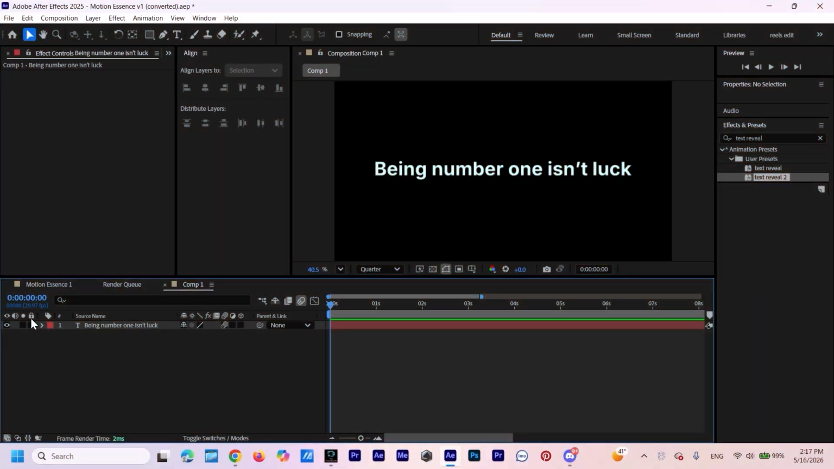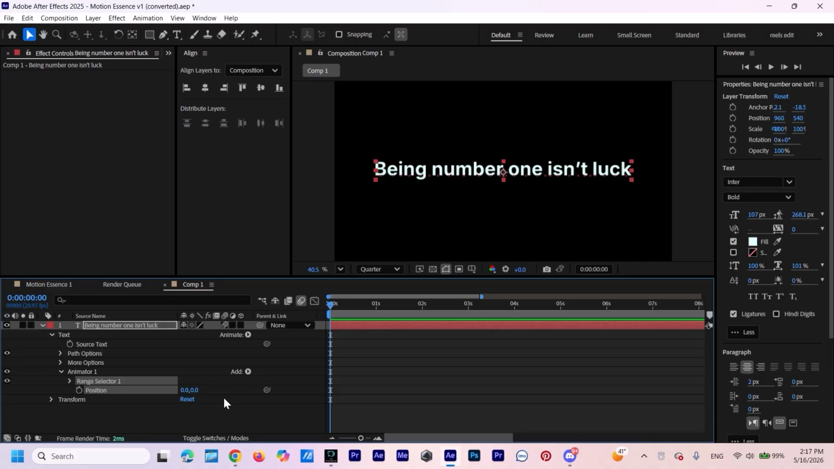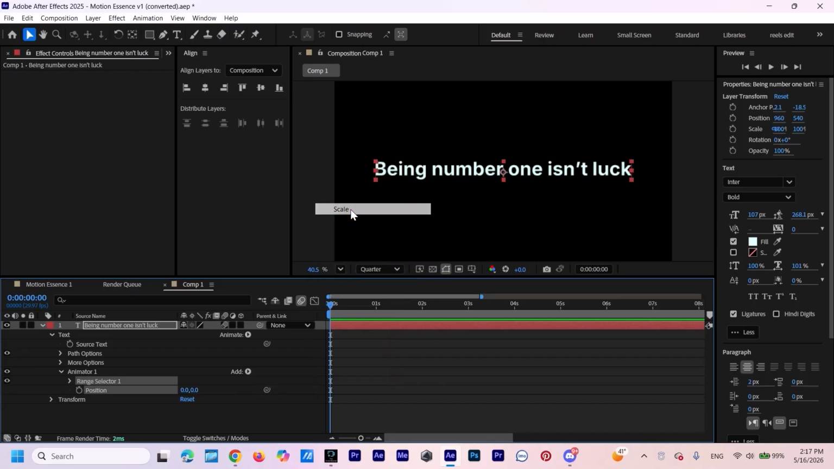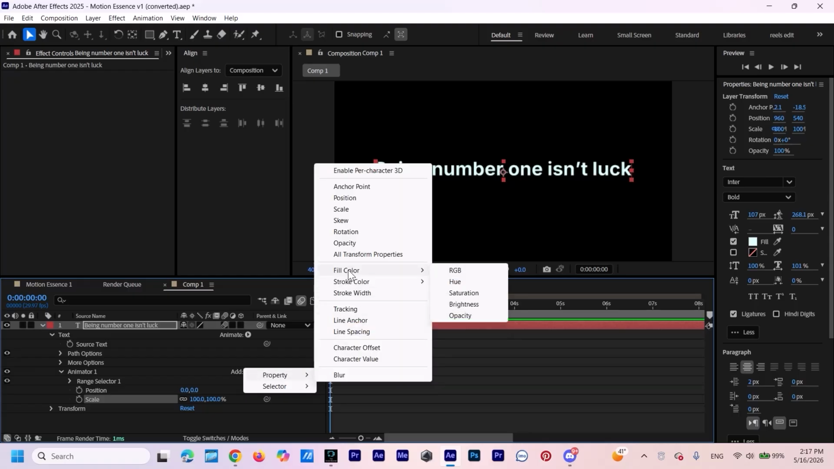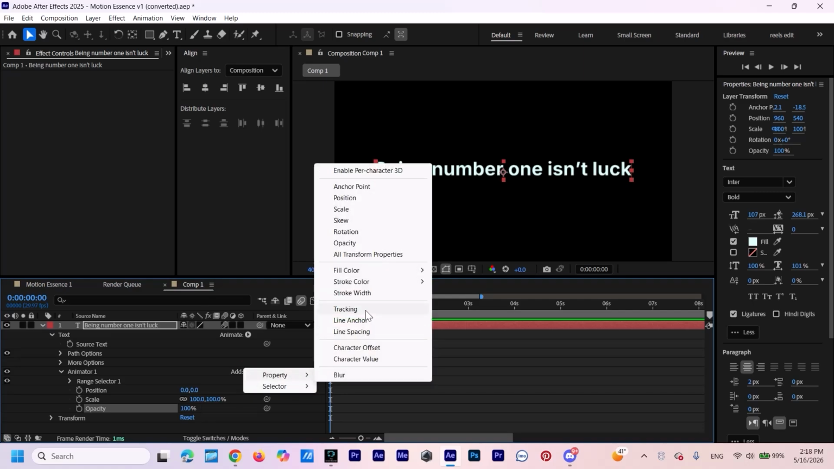Five. Select your text layer and expand it. Click on Animate and select the Position property. Click on the Add icon and select the Scale property. Click on Add again and select the Opacity property. Also add the Tracking property.